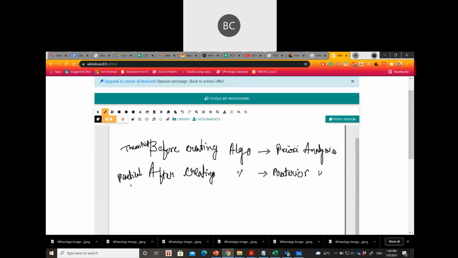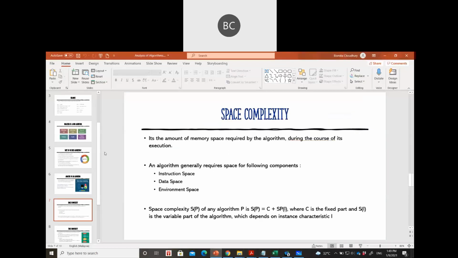We care about two things, time and space complexity. Time complexity means the amount of time required to complete the execution. And the space complexity means the memory required by the algorithm during the course of its execution. An algorithm's space complexity is the amount of space required to solve a problem and produce an output.